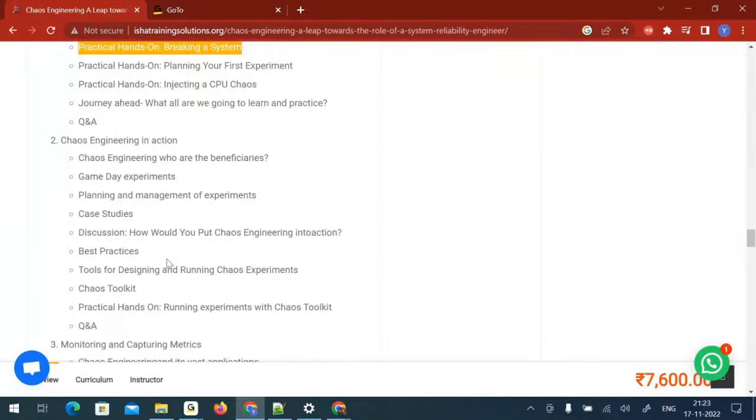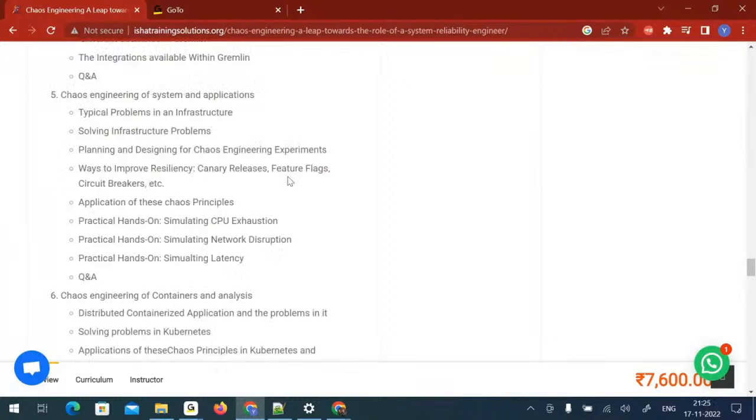Then Gremlin, obviously we will be seeing extensively: what the different types of attacks in Gremlin are, how you run an attack, how you create and schedule a scenario, how you run a game day in Gremlin, and how you install Gremlin, or implement Gremlin, into Kubernetes containers. All those things we will be covering.